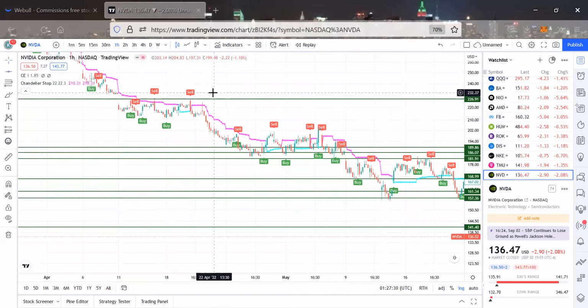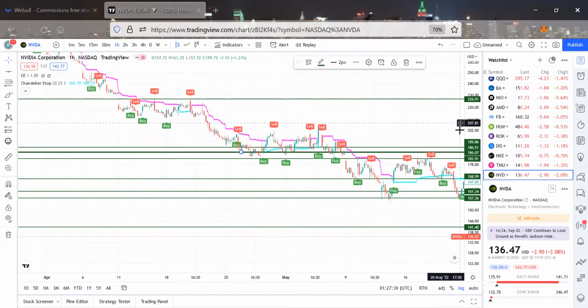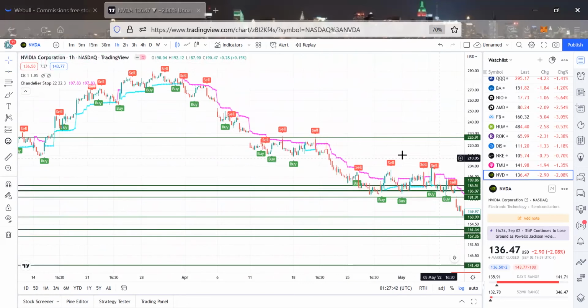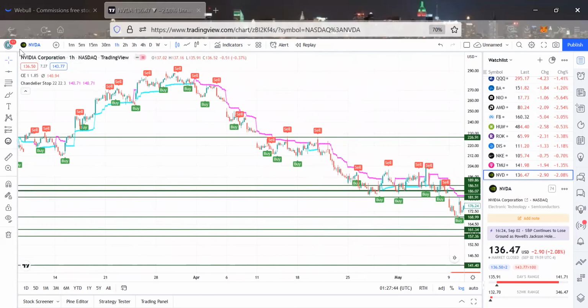sniper entry right here from the sell. And once that color changes all the way here, you're out of there, right? From 226 all the way from 186.06. If you trade options once again, you would have loved this play. You would love this strategy, right?